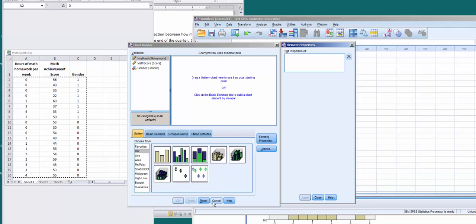Now, this is pretty well it for graphing. I want you to play around with these different types of graphs. You can try a scatter dot, see how that works, and the different pieces like that. So you're all set to go.